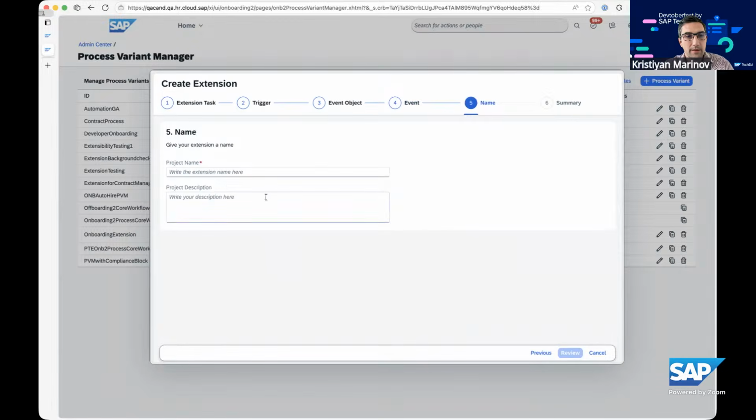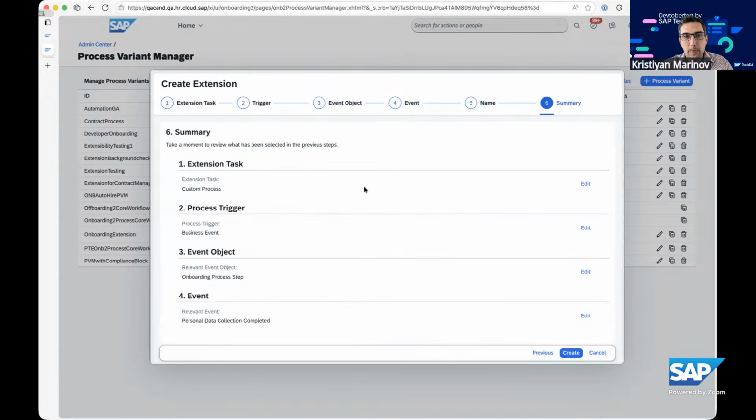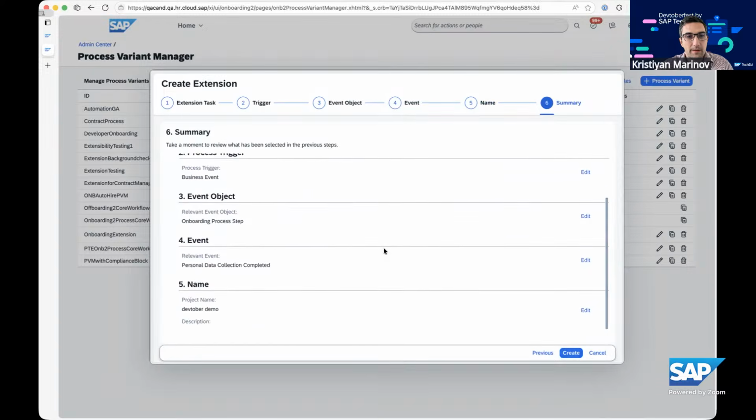I'm clicking next again. I'll just create an extension in here. Let's call it DevTober demo. This is a quick summary of what I just selected throughout the wizard. Also, I have the option to edit something if I made a mistake.